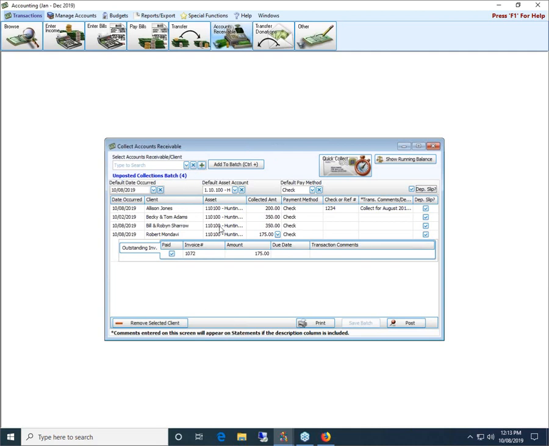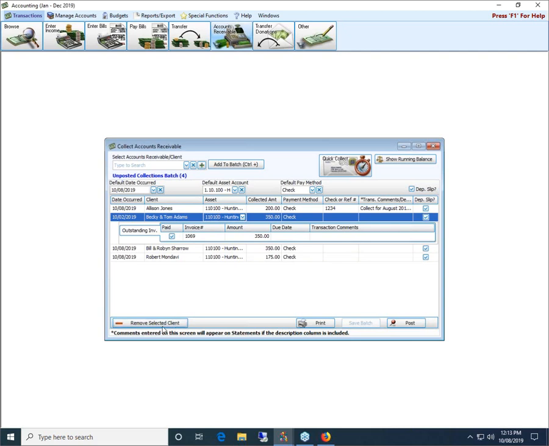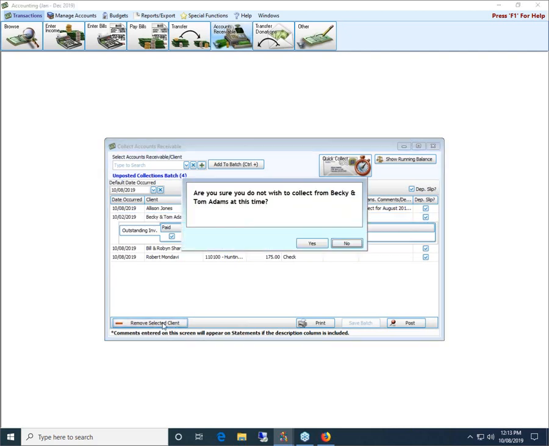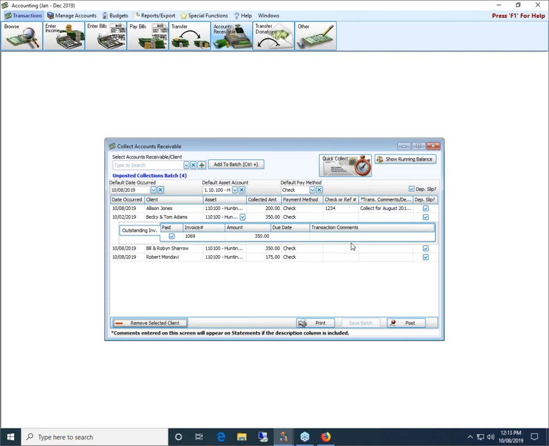If I go, oh, I didn't mean to record the collected transaction for Beck and Tommy Adams, you can highlight that and click the Remove Selected Client, okay? It'll say, are you sure you want to remove this collect from at this time? And I can say yes, and it'll remove it from my batch, okay? But I'm going to go ahead and pay that. Nope, I want to record the collected transaction.